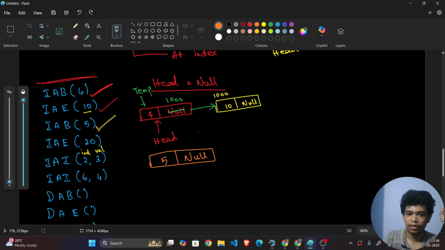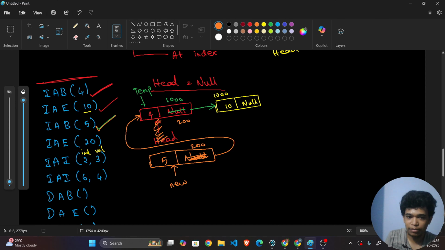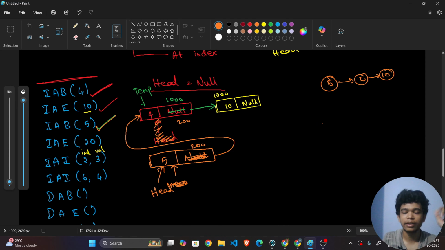So how can I make this point towards here? It is so simple. For example, this is the new node. Then the new node's next address is going to be equal to the head address. For example, the head address is 200. Then here I'll replace it with 200, so that I have a linkage between them, like this. And now I will make my head point to the new node. That's it. Now how is my linked list supposed to look? It is like 5, then 4, then 10. It is correct.